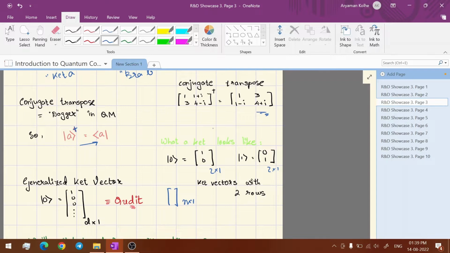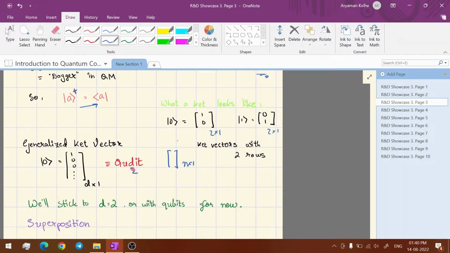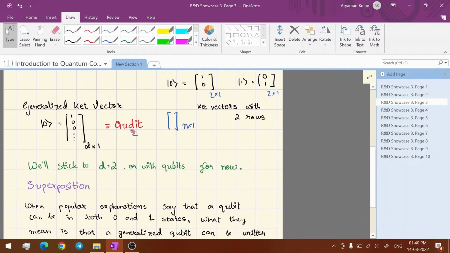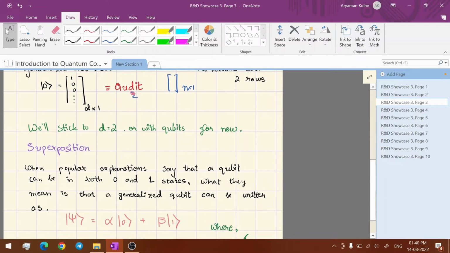And this abstract figure is called a qudit, with a d. And when you set d equal to 2, you get a qubit. And we'll stick to d equal to 2, or qubits, for now, because that makes things simpler. Yeah. So now, coming to the topic of superposition.